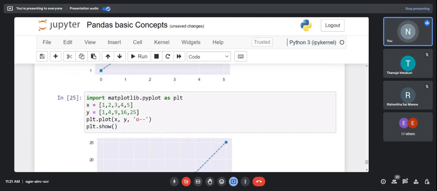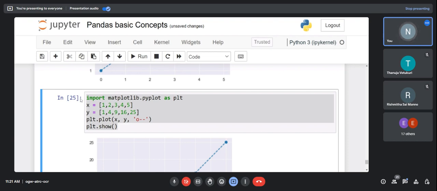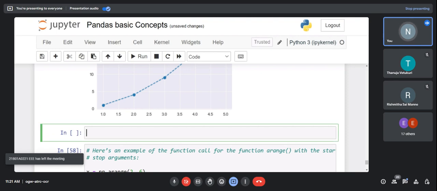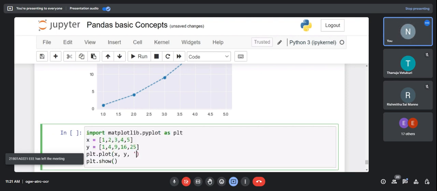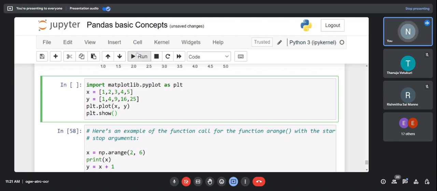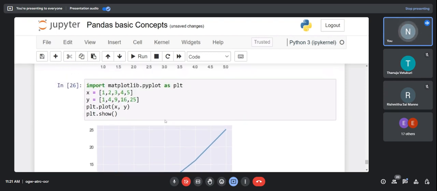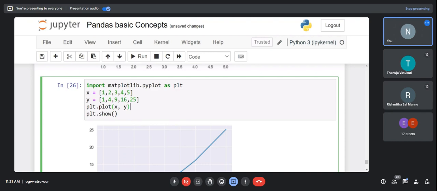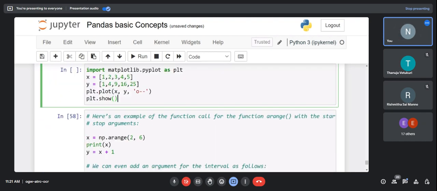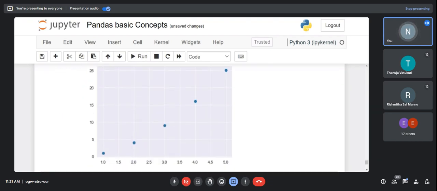Simple. And if you say, sir, we don't want to use this o dash dash, then copy this code and paste it here. Don't use o dash dash. We just want to use plt.plot(x, y). Now it will show you the complete line, not the dashed points. And you will say, sir, what about o? No, sir, we just pick o only, no dash dash. Just pick only o, and it's going to show you only the points.